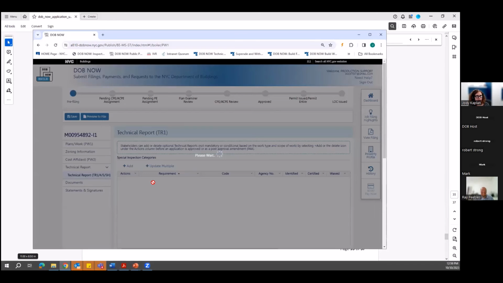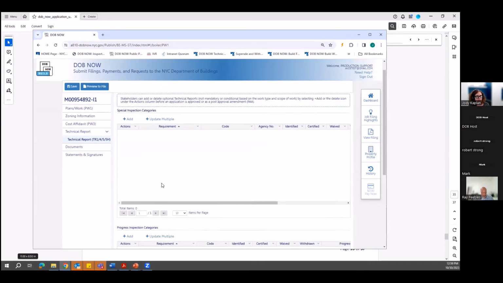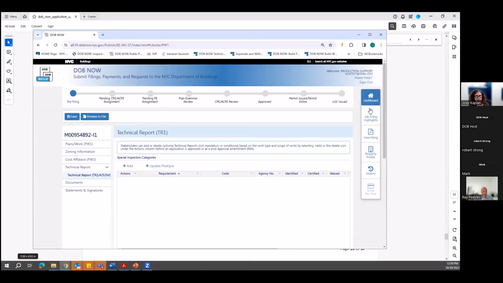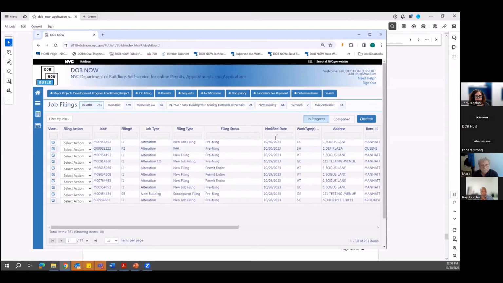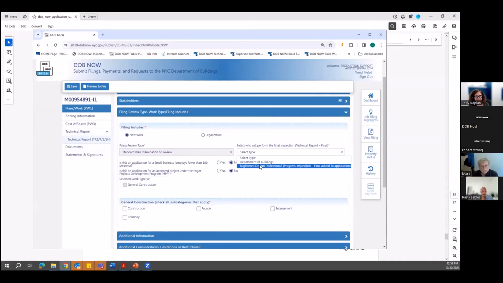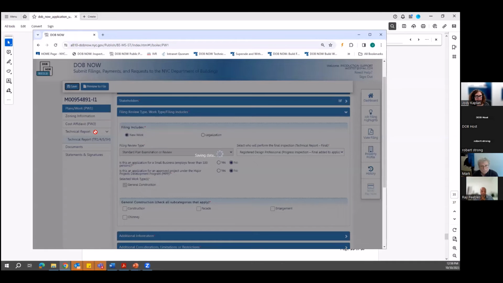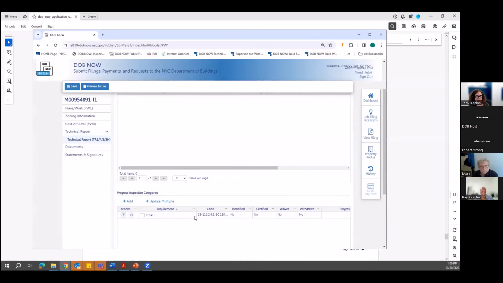The other tab is the technical report. On the technical report, if there were any special inspections that had to be done, this is where it would be listed. Actually, I'm going to go to a filing that has the technical reports that I want to show you. Nope, because I need to change my selection. I'm going to make it as RDP. So now when I go to the technical report, I have a tier final.